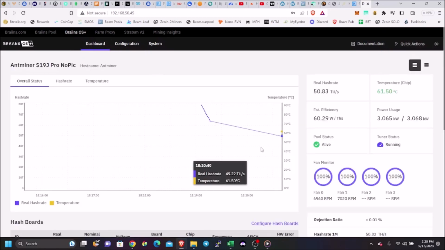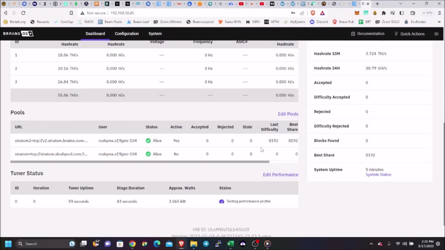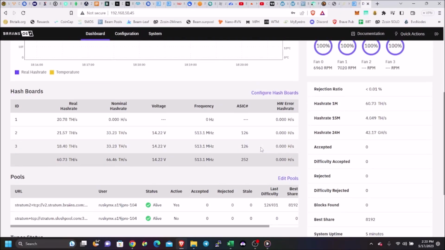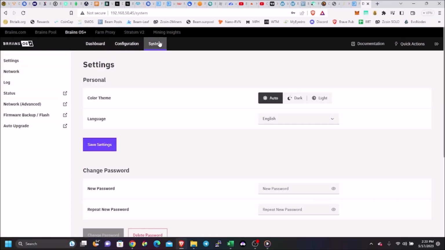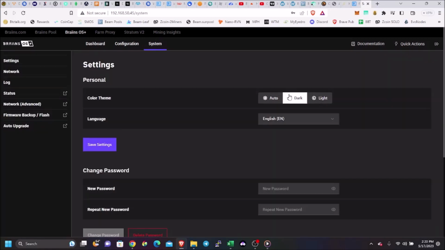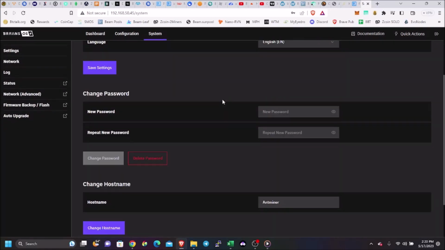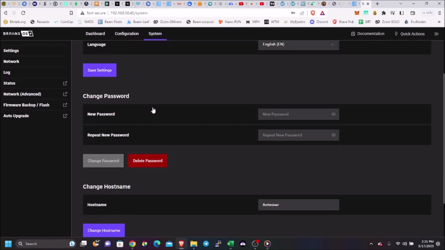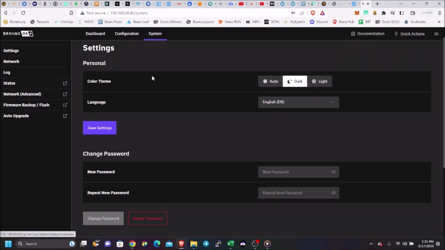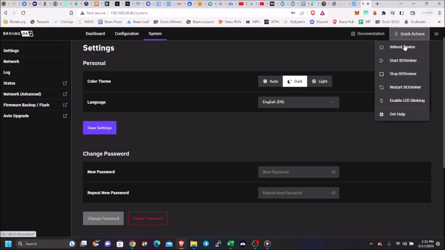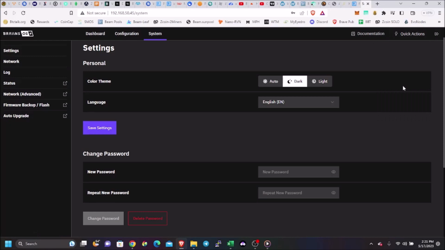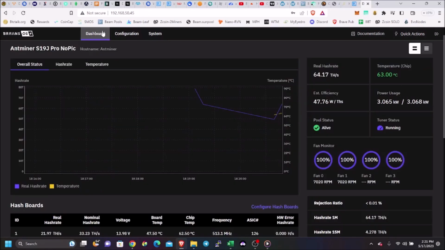Dashboard, and where do we restart this bad boy? System. Go to dark mode. It's not in there. Quick actions. Restart. There we go. So we're going to give this a bit and we'll be right back.